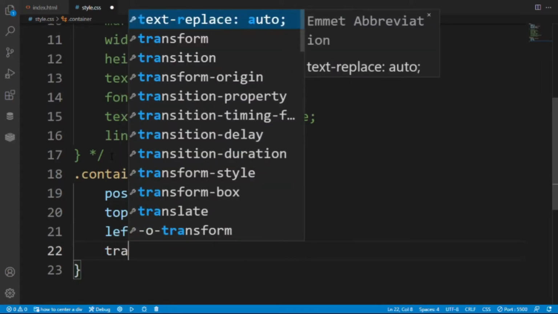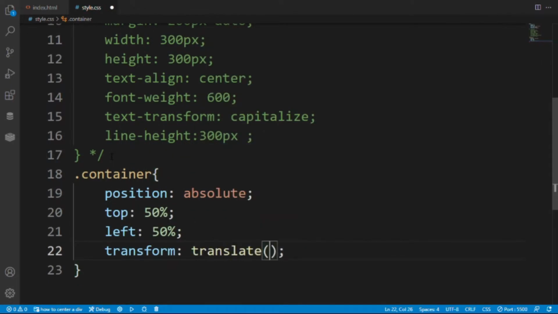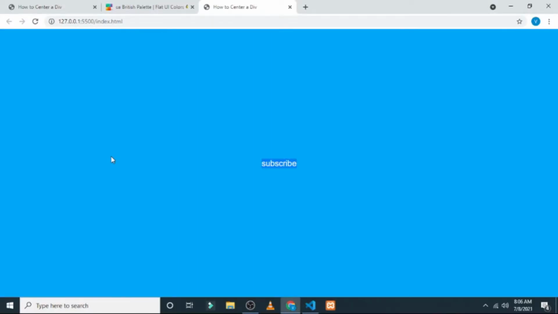At the end of this video I will tell the main difference between margin, position absolute and display flex, so that you can use each in the particular case. As you can see, our content has been placed at the center.